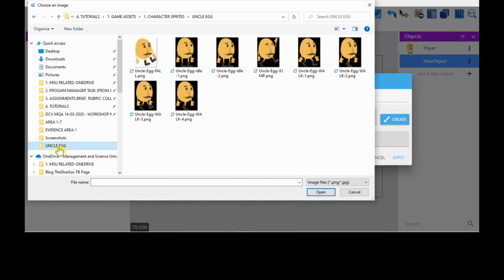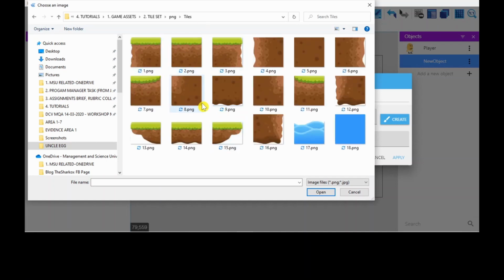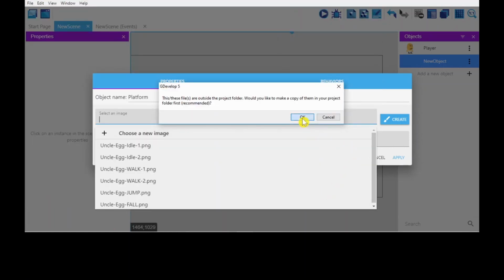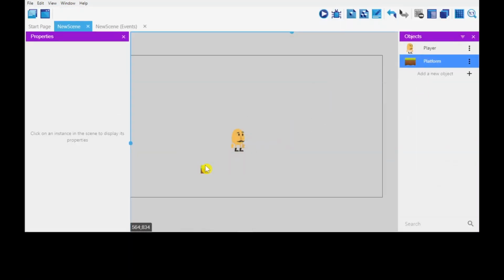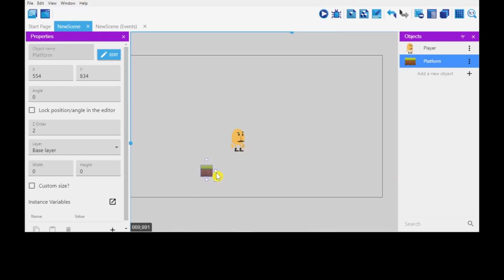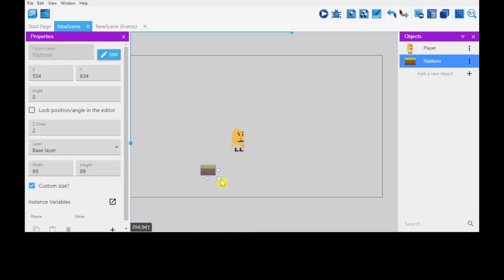Okay, this one I'm going to use an image from game asset tile set PNG tiles. This one. Okay, just randomly I choose this one. Right. Default, just okay, let's change to 64. Okay. And then we can add that. We can resize. Okay. Just like that. Okay. And then we can do that.